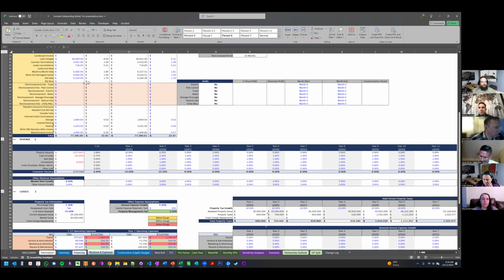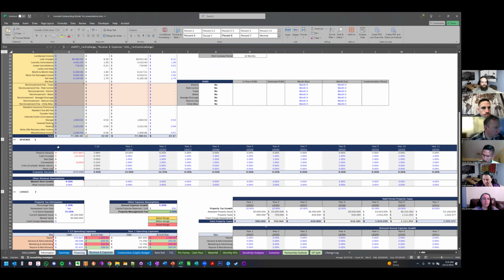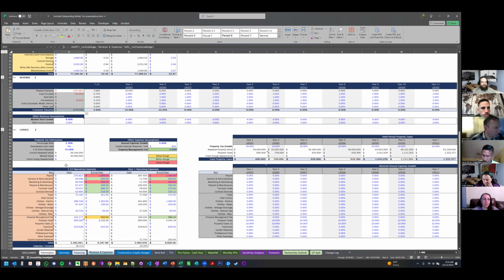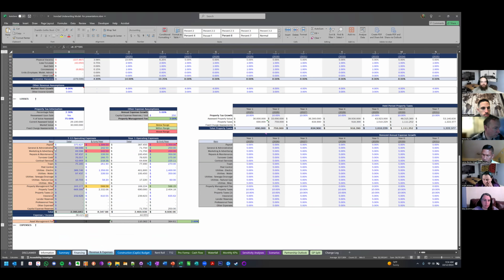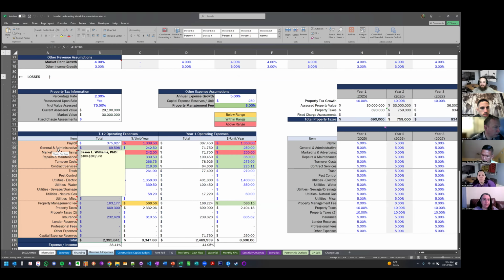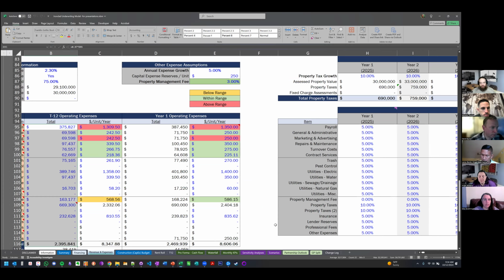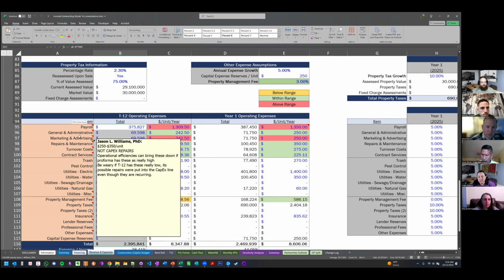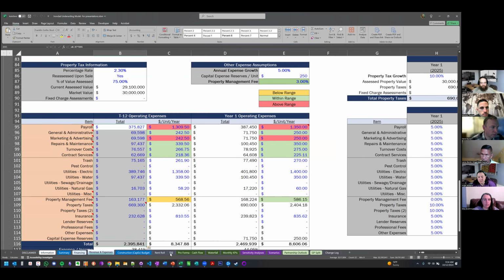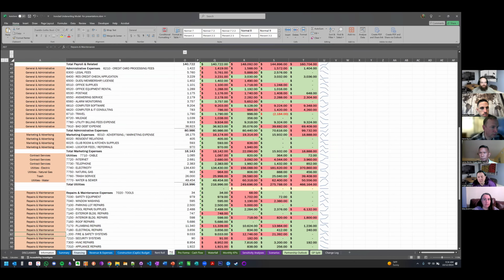And then from the T12, this is where we populate our other income, our losses, and then our expenses. So that's where these buckets come in. I have the payroll bucket. Let me zoom in so y'all can see. If y'all can't see my screen, let me know. So payroll, general admin, marketing, advertising. That's where all of these come in, and that's how I populate all of this.